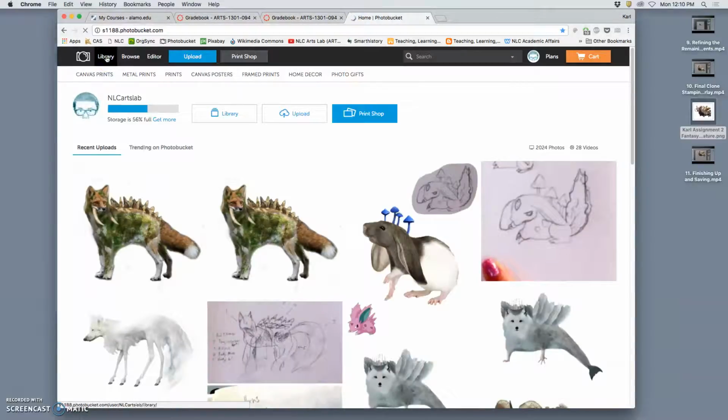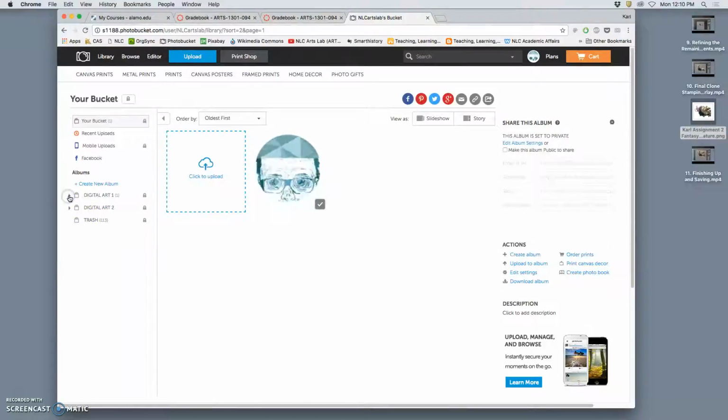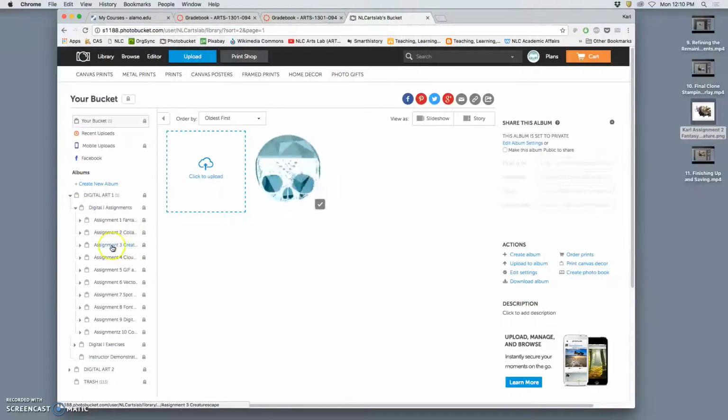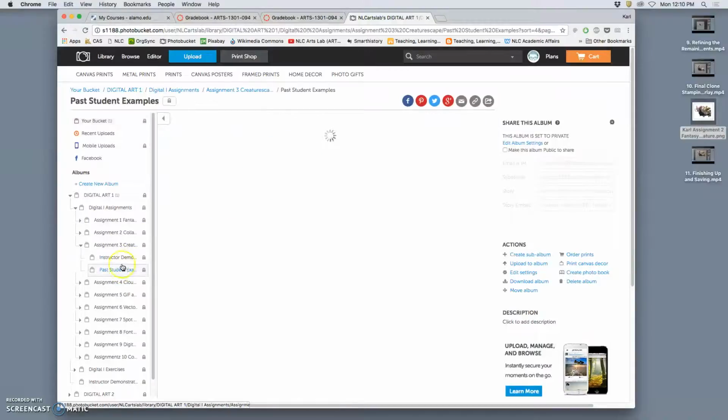All right, so we're going to start assignment 3 now that we've done our creatures and we've done our fantasy landscapes. And if I go to my instructor demonstrations in assignment 3, my past ones, you'll see that all we have to do here is put our creature into our landscape.